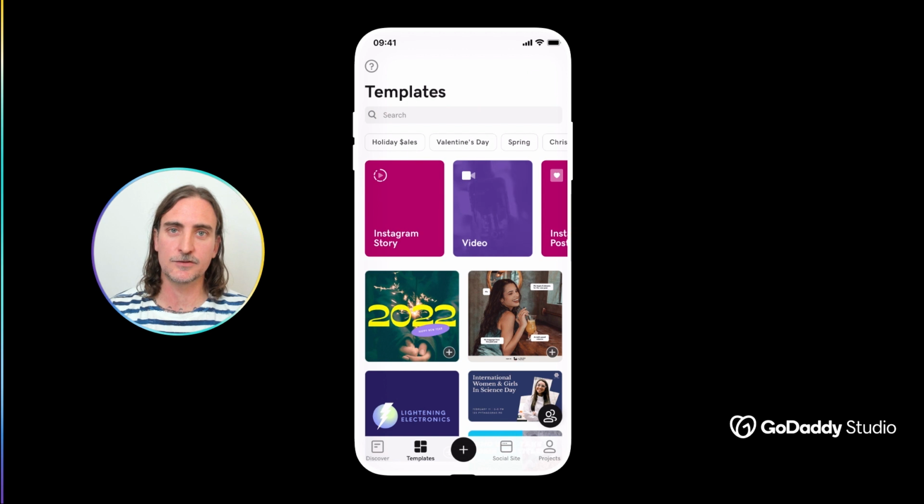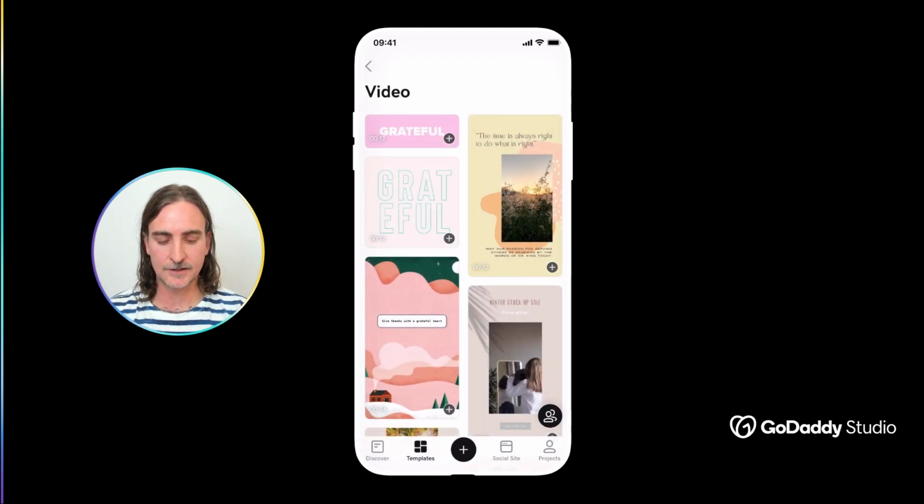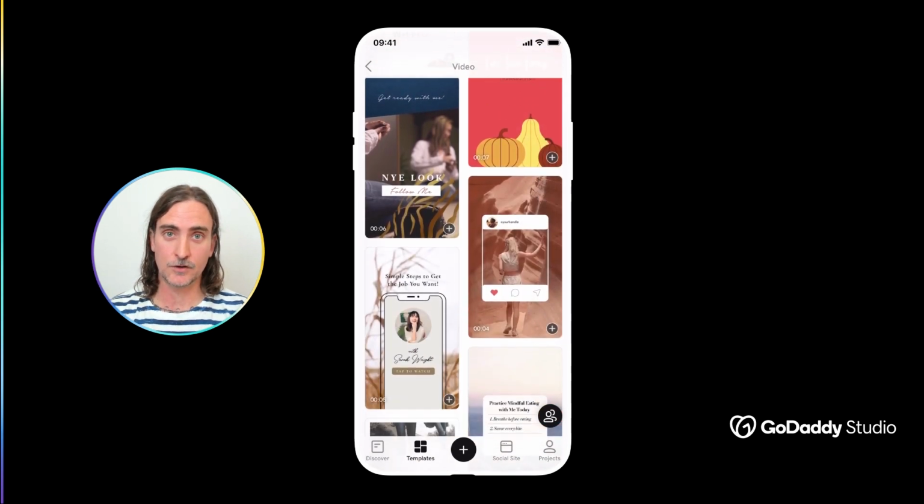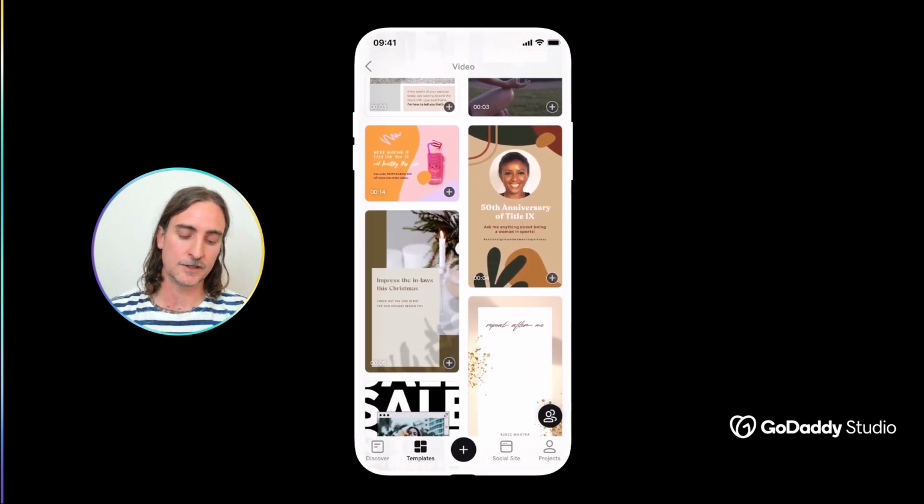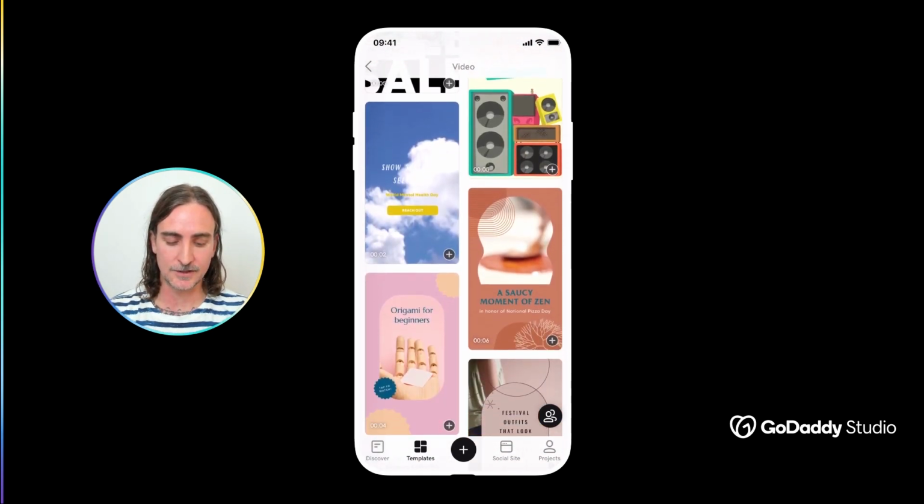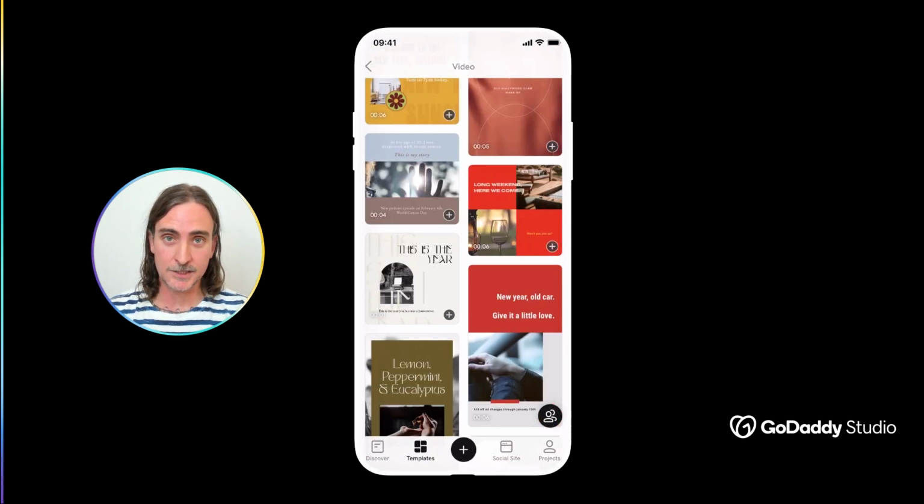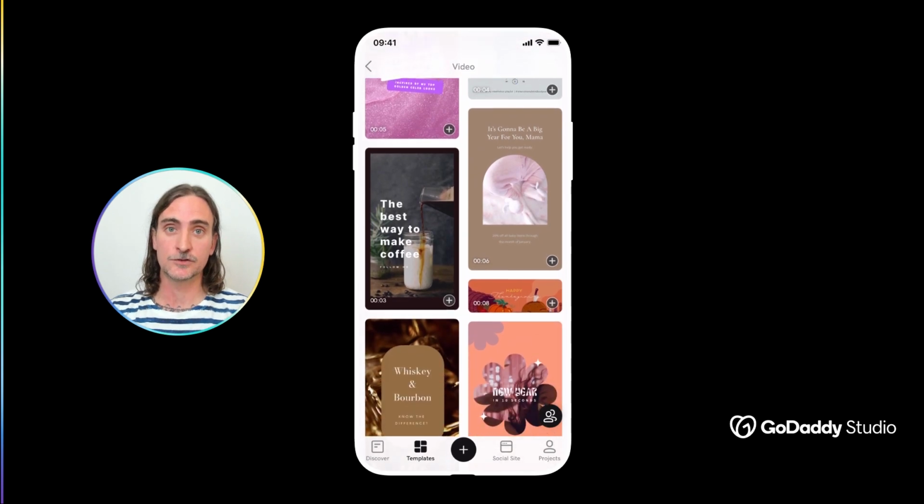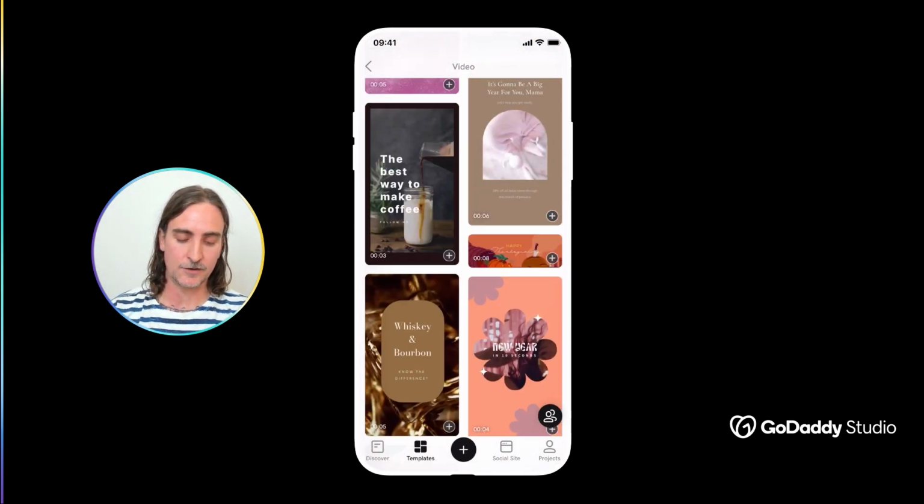Number 3 is making video posts and ads. Now, when you're ready to bring out the big guns, then posting video content is definitely one way that you can take your brand to the next level. And it's a lot easier than you might imagine to create video content, especially when you are starting with one of the hundreds of beautifully designed templates that we have for you.